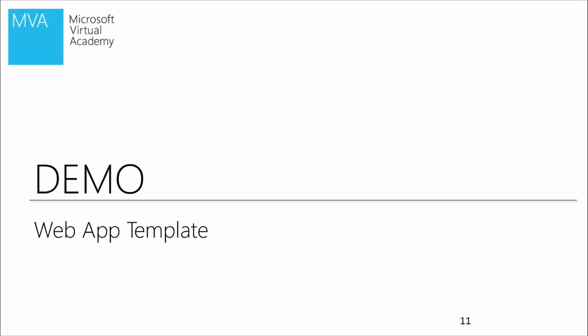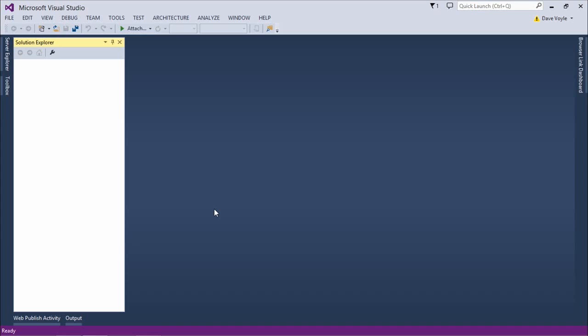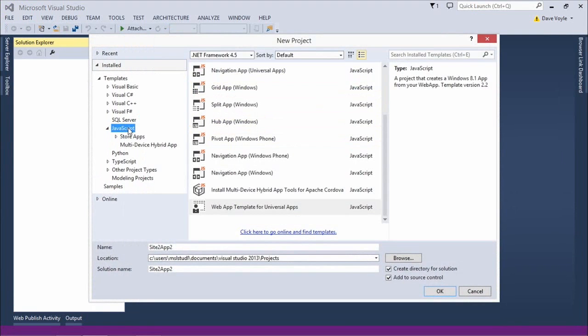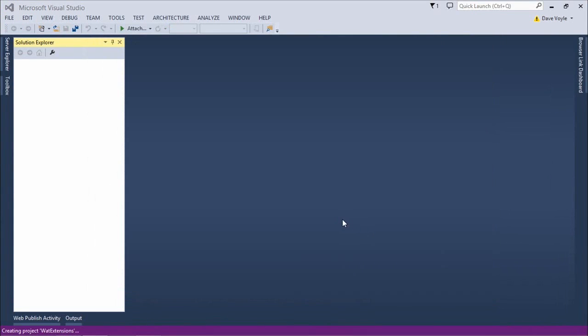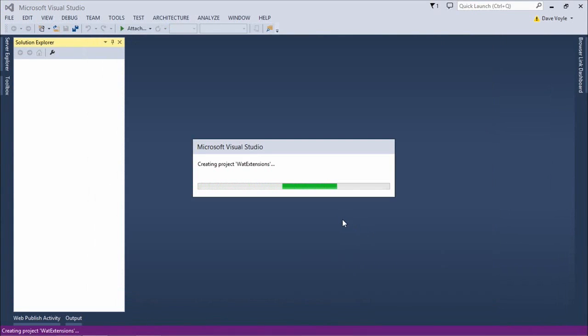So switching to my computer, here I have Visual Studio 2013. I will go to New Project, as you can see here. And if I select JavaScript, because it's about JavaScript here, I have a new template, a web application template for universal app. Pretty straightforward. I just have to create this project, and in a couple of seconds, I will be able to create directly an application for a specific website.